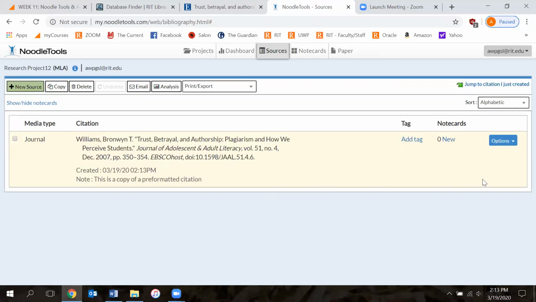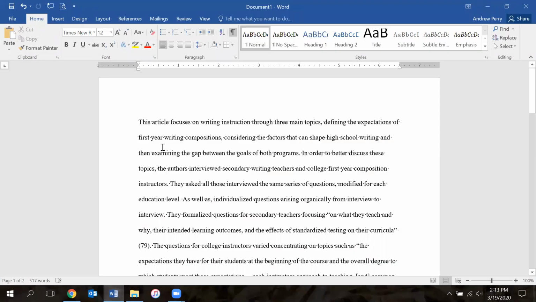Let me give you a piece of advice. I would write the annotation in Word. So here's an annotation. Let's say that I found my article, I read my article, and now I have written my annotation for the article. I've written it in Word.